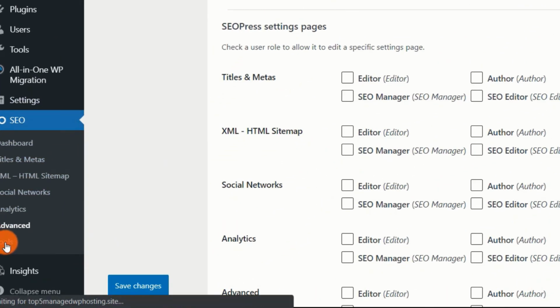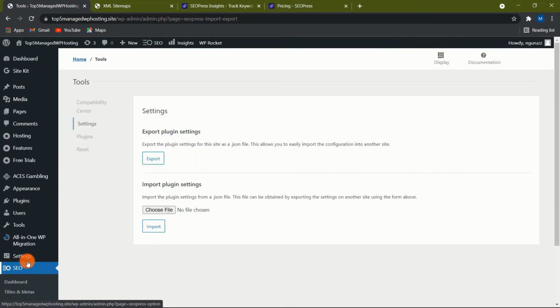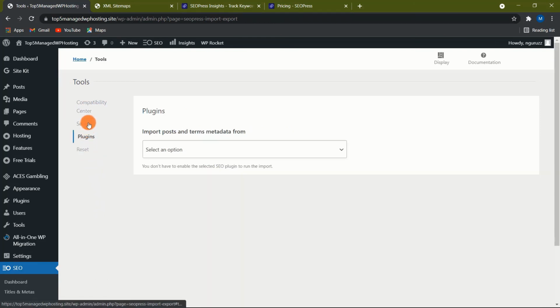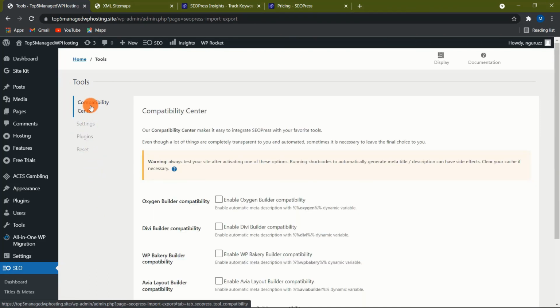Tools. The Tools section contains options for integrating with page builders, importing and exporting plugin configurations, importing metadata from other SEO plugins, and resetting your SEOPress settings. Certain of these configurations may require you to work with codes. It's preferable if you're familiar with some of WordPress technical components. Anyway, let's take a quick look at each of them.